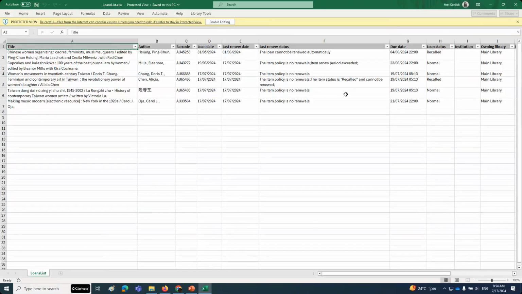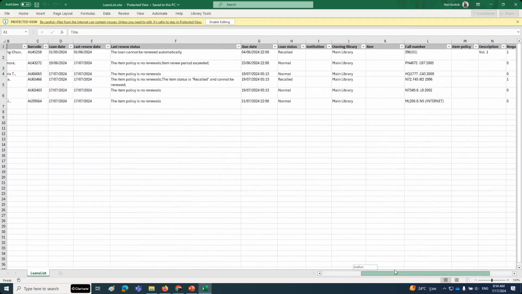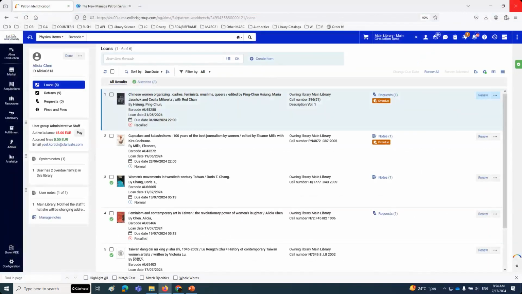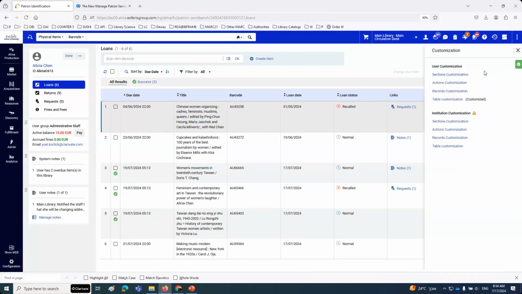So that gives a printout. You can see I've got a lot of fields here. All fields, not just the ones that are displaying. For example, I've got author, which we saw before was an option to display. I'm going to go to the table view just for the fun here. Due date, title, barcode. I'm going to export from here.